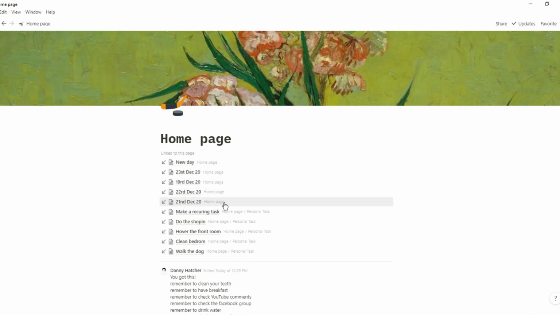So I want to show you around my new homepage. You can see I have the backlinks at the top of the page that are showing all the information I need. So these are all of the tasks I need to do, all the different habit days that I've been tracking. So this is a new page, so I've only been tracking the last few days.